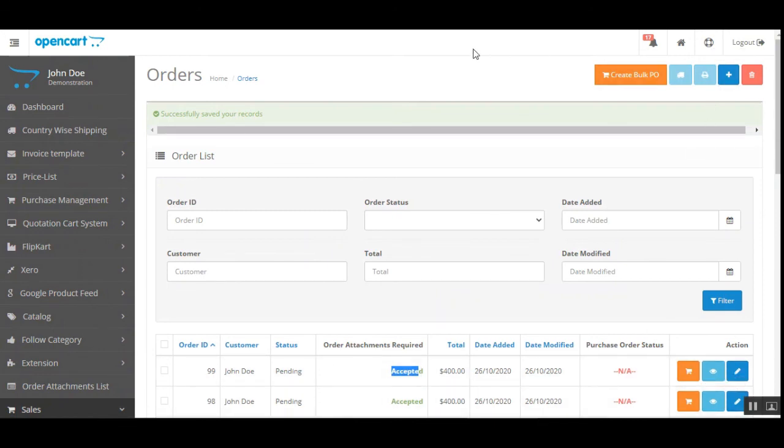So that's how the order attachment works, and now you can set up the order attachment for your products, and you can make that mandatory to add the data for the products, like your prescriptions, your license, and more for the products that need something like that.